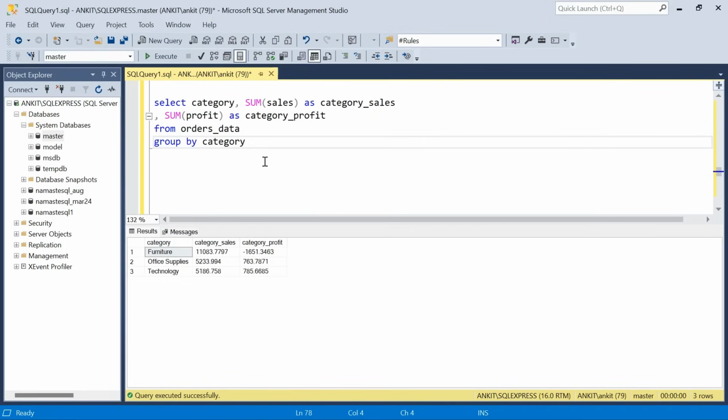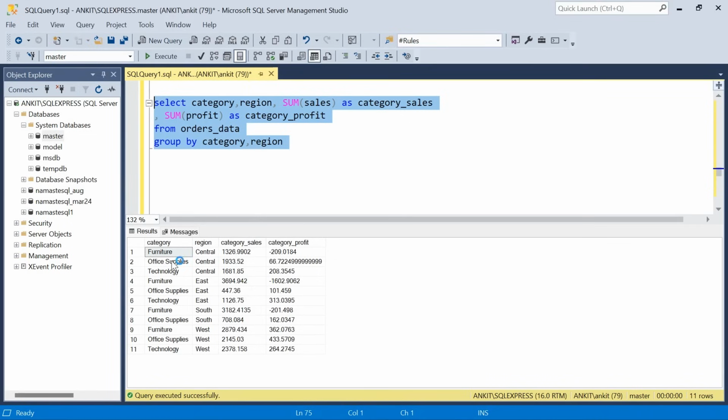Now we can do GROUP BY on multiple columns. I can say for each category and region I need the total sales, or total profit. So I will say category, region, and here also I will take them in the select. If I don't take them in select, then how will I know? So if you see here, it is already sorted. In the central region, on the furniture category, this is my total sales. In central region, in office supplies, this is my total sales. In central region, technology, this is my total sales. In each region, I'm getting the total sales category-wise.